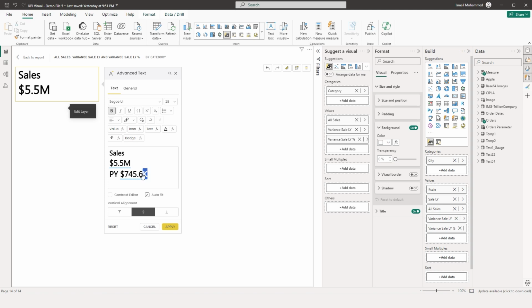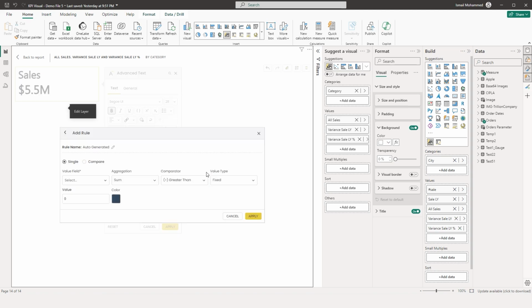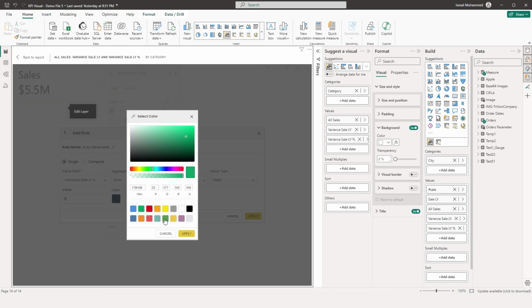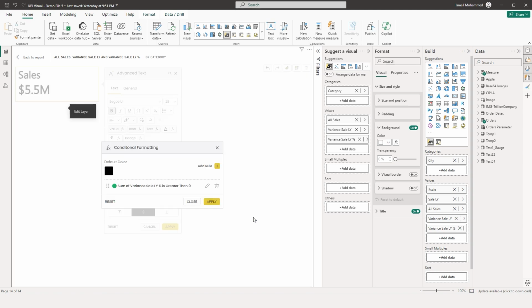Now let's conditionally format this number here. I would like to change this to green if the value is positive or red if the value is negative. So let's click on this FX button here and then click on add rule. I'm going to choose the value here as sales value last year percentage and then the aggregation here is going to be sum. If this is greater than 0, I would like to display this in green. I'm going to click on apply again.